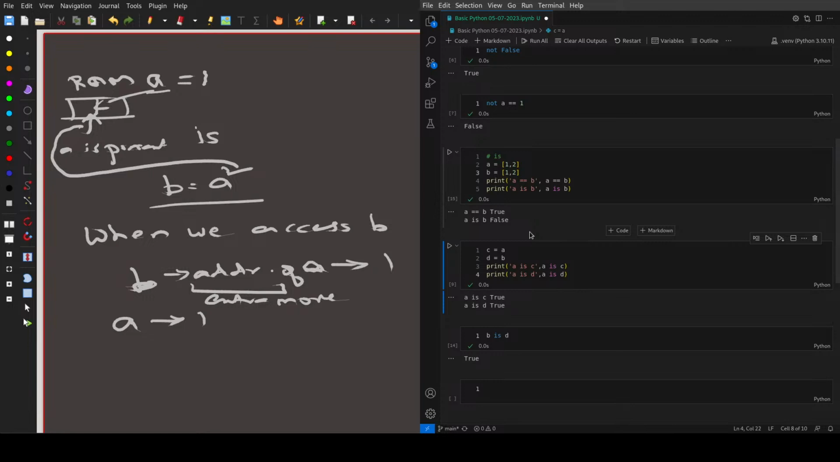Okay, got it. So when we give normal values, "is" and "equal to" work in a similar way. The difference actually happens when we use some collection, meaning some values in some data structure. That can be either a list or a dictionary or something else.